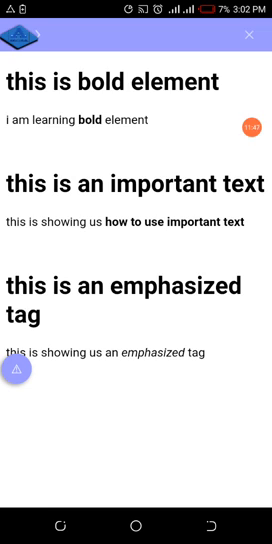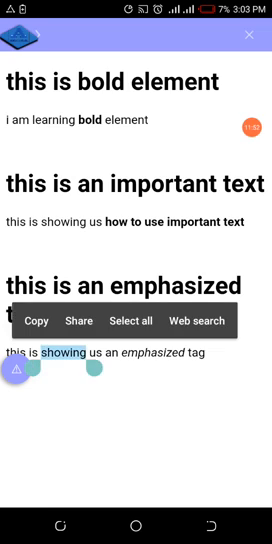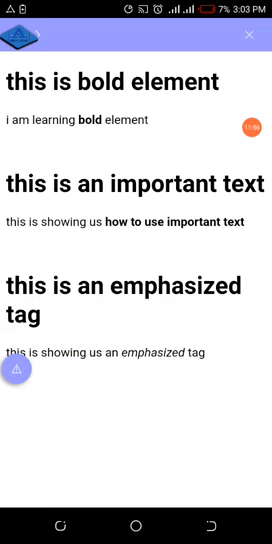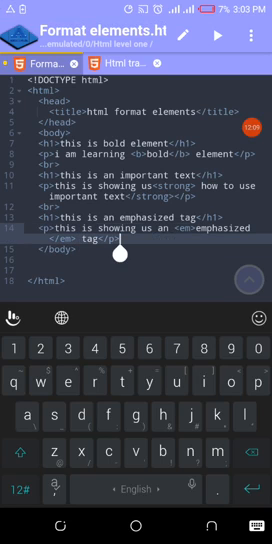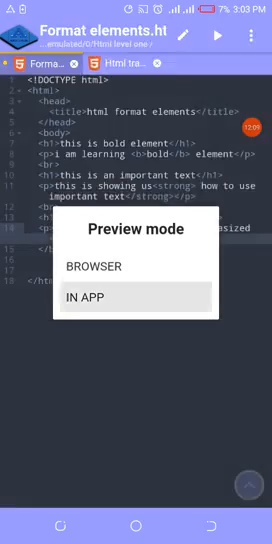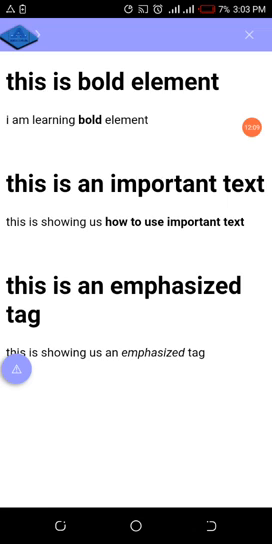You see that the writing of emphasize is different from this. This is showing us an emphasize tag. It's different from the view or the font of the emphasize. So it changed the emphasize immediately. In simple words, it only turns that emphasize to an italic rendering. It turns it to an italic rendering.